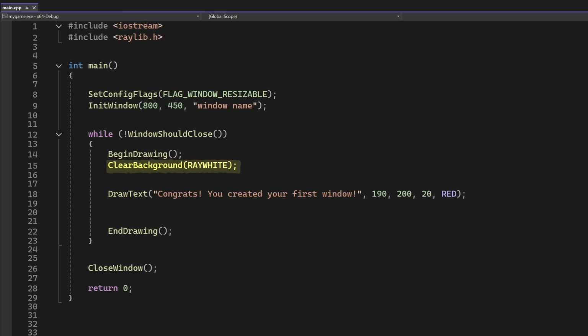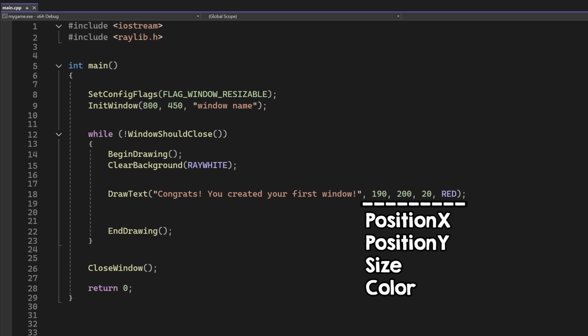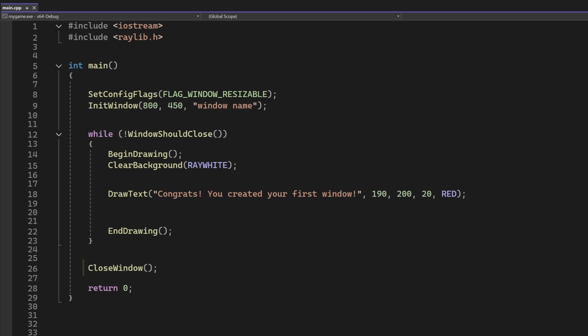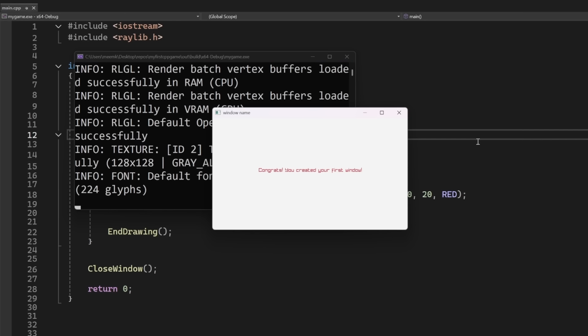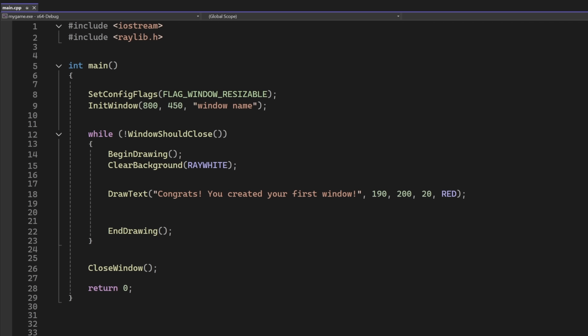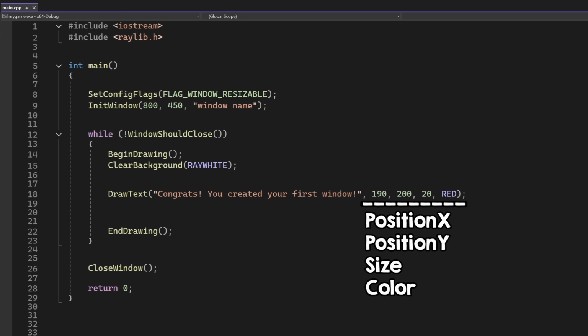We clear the window to a white color so we can draw over it, and then we draw some text. These parameters are the positions, size and color. Don't worry, I will explain them in just a second. Finally, outside the while, we close the window, and that's it. If you run your program, you should be able to see something like this. Okay, now let me explain to you how the coordinates and the colors work.